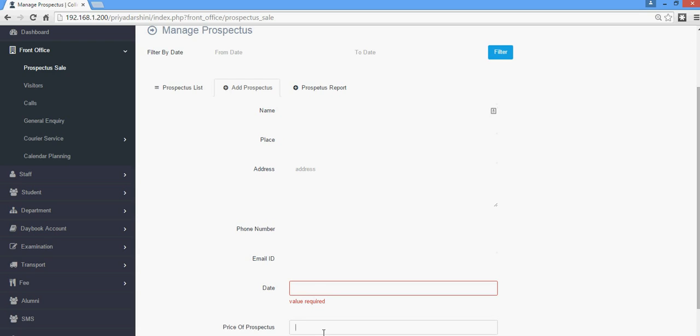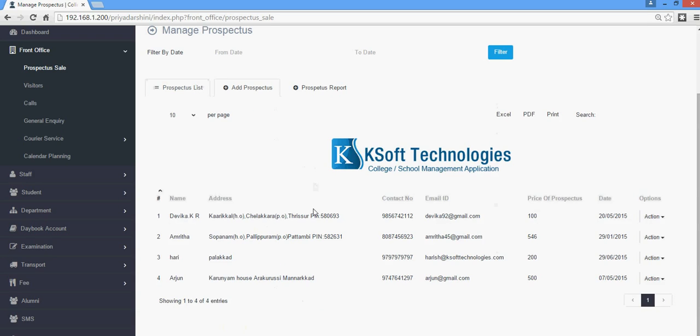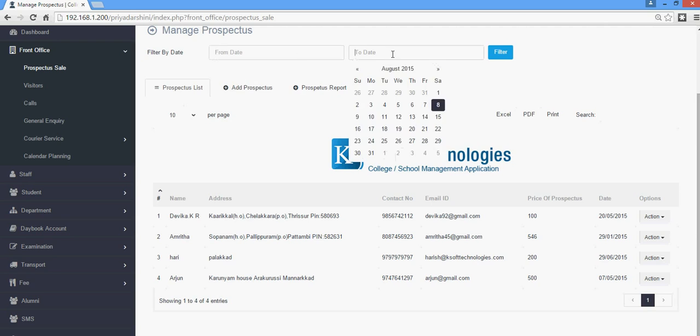By clicking add prospectus, you can see the new details in the prospectus list. And here also we have the option for editing and deleting the details. At the top we have an option, filter by date. This is used for filtering the details by date, in which you can see 2 fields, from date and to date, for filtering.